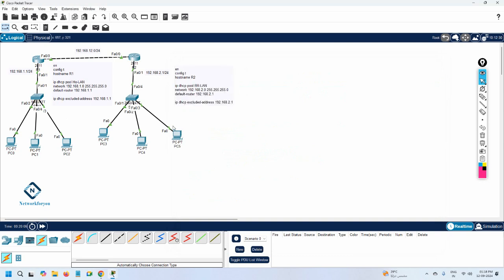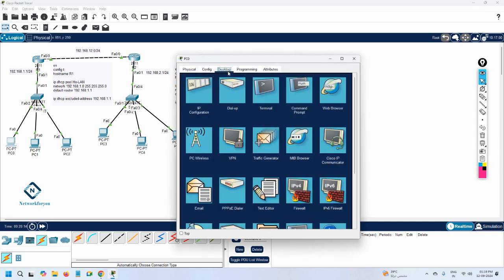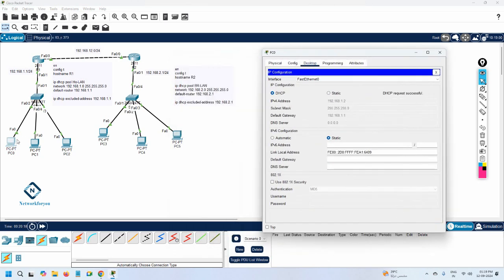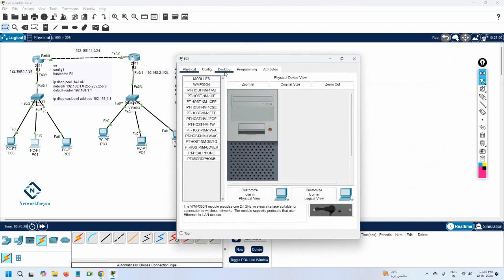Any doubts, anything here? No doubts, right? Now let's test whether this computer is getting the IP or not. We will test. Go to machine, go to desktop, click here IP config, click the DHCP. So this PC will send the request, and here we have the DHCP server, we get the IP here. Okay, same thing you can do for the other computer also.